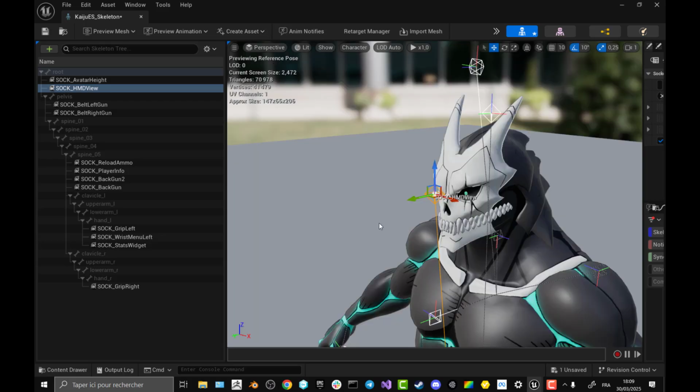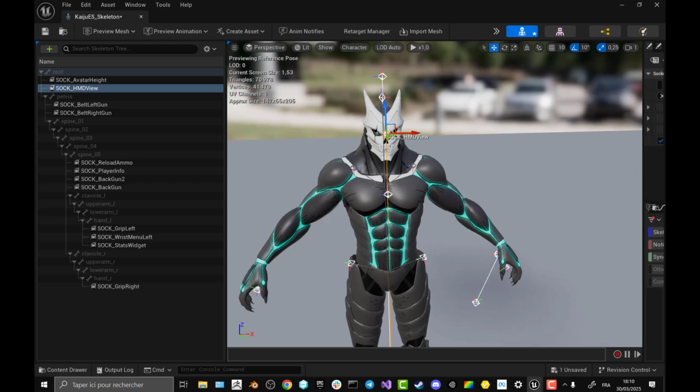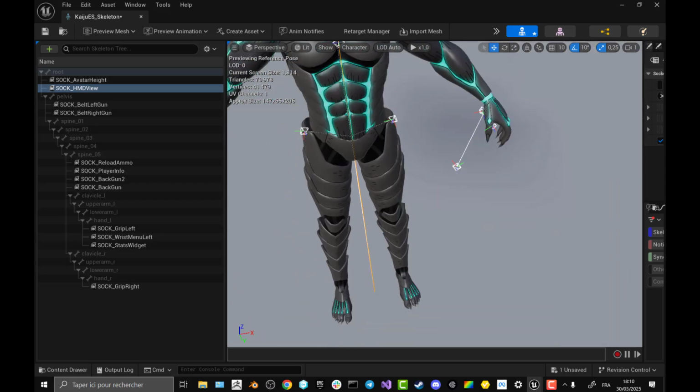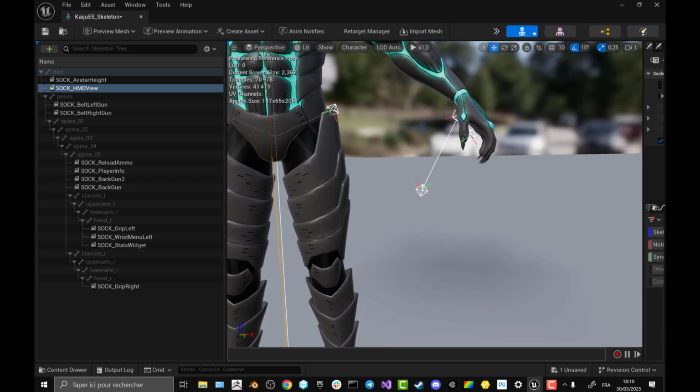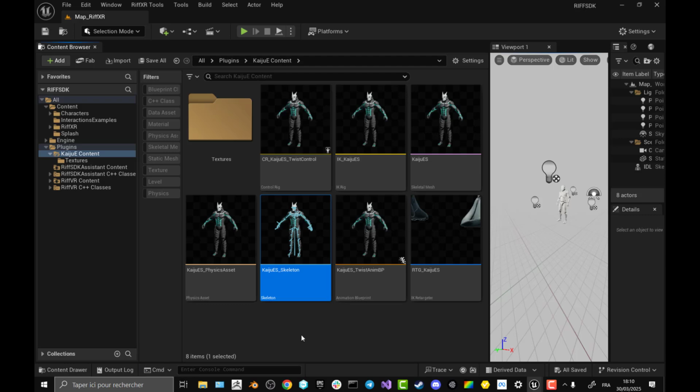So if I go back to the perspective view, each socket is where it is supposed to be. For the wrist, it's okay. So this is pretty much the only correction you have to do. But like I said, if you scale your avatar correctly, you are good to go.